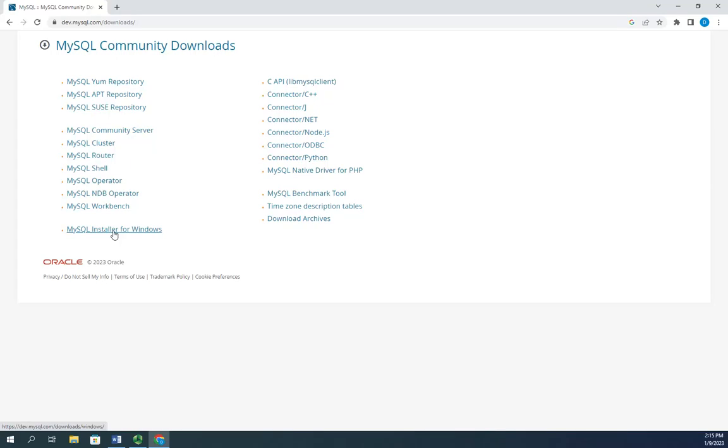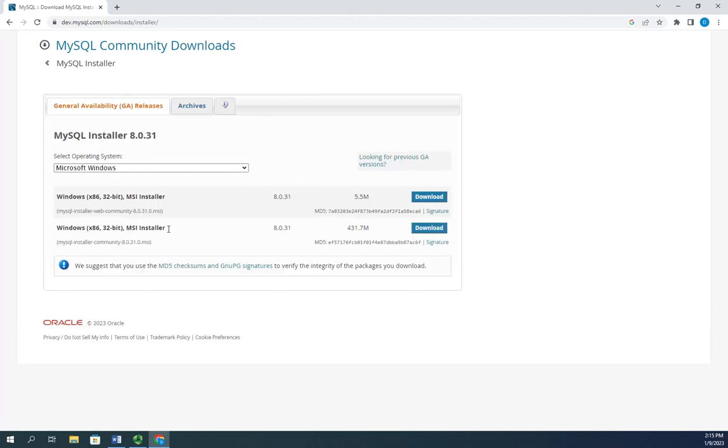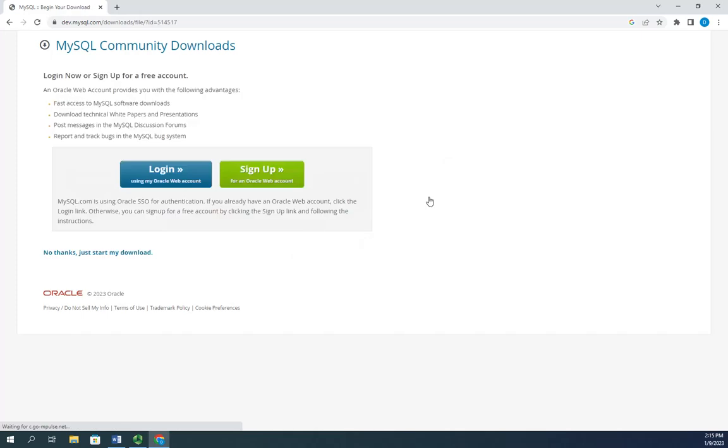Now notice there's lots of other things I can download here, but I'm going to go to the MySQL installer for Windows because, well, I'm on Windows. And so we have the community installer here. We have two different ones, the 5.5 meg download and the 431 meg download. I would use this if I was doing an offline installation, but I'm not. So I'm going to click download and no thanks, don't want to sign in, just start my download. And so here's my MSI download. So I'm going to click on that.